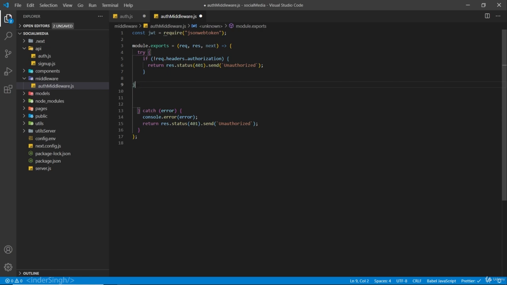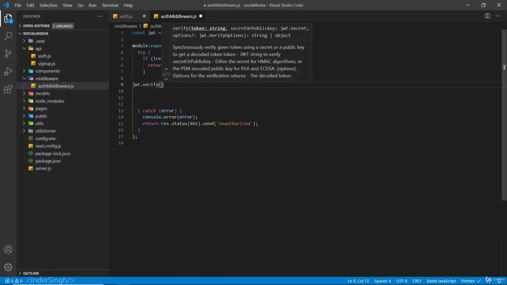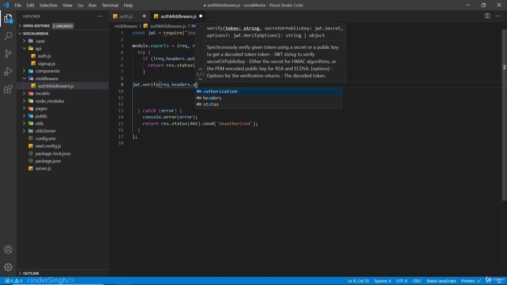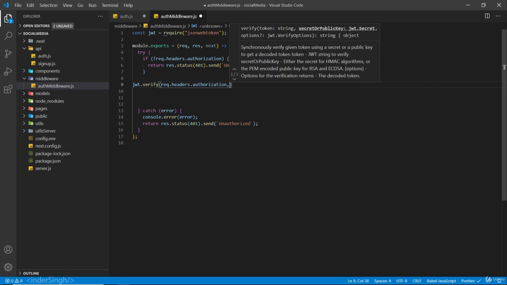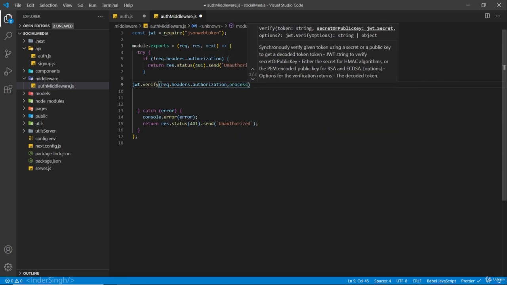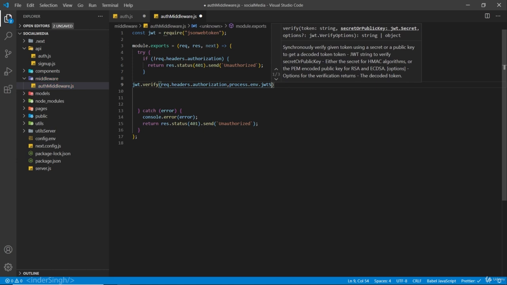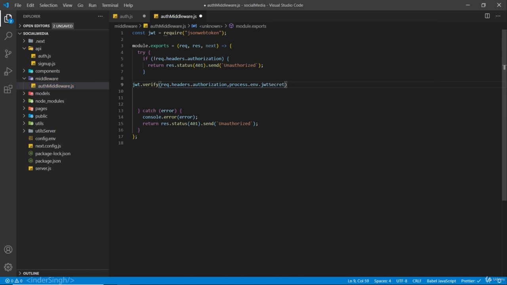So after this check, we are going to verify the token. So jwt.verify, and the token is going to be inside headers.authorization. So request.headers.authorization. And our secret public key is process.env.JWT_SECRET. And we are going to receive this value inside an object. So const userId.